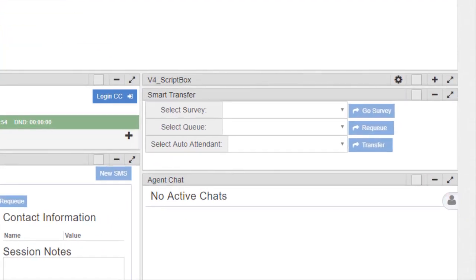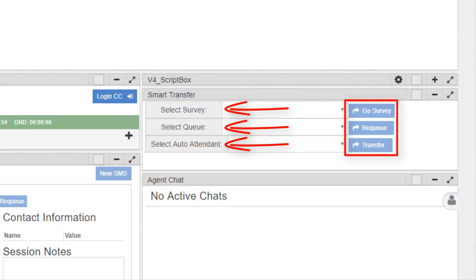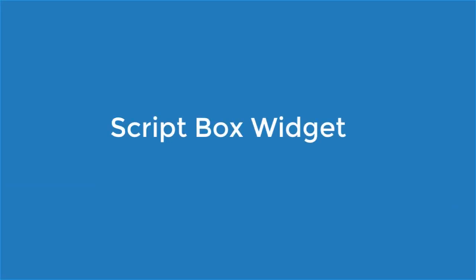This widget will enable an agent to transfer a caller to a predetermined destination configured in the admin. Configured locations such as a queue, survey, or auto attendant will appear in a separate drop-down menu with corresponding buttons used to complete the transfer. The final section of the interface covers the Box Widget.